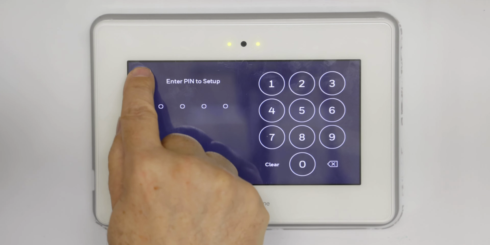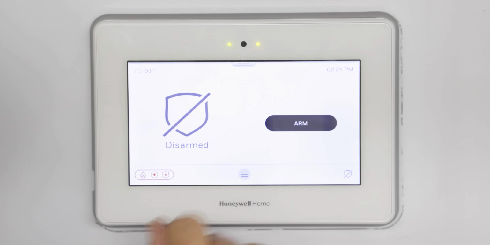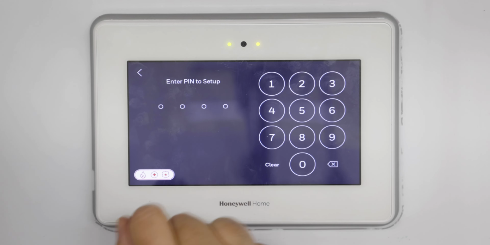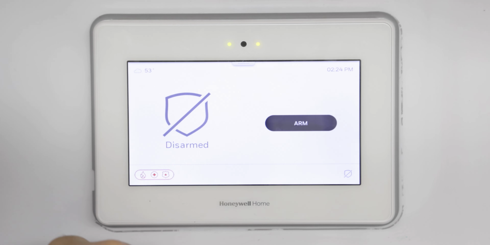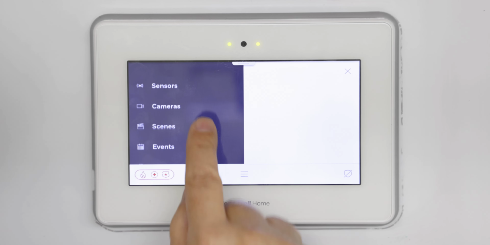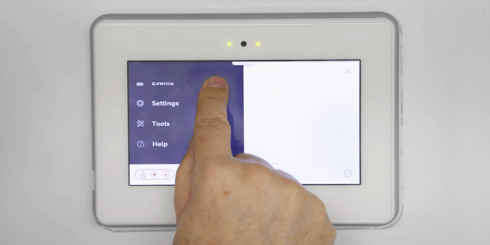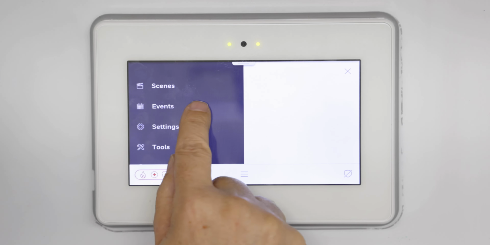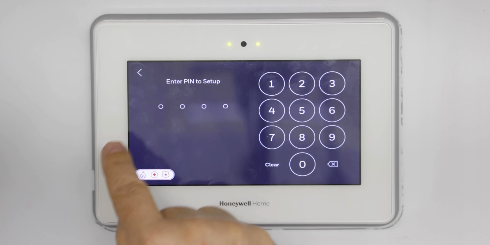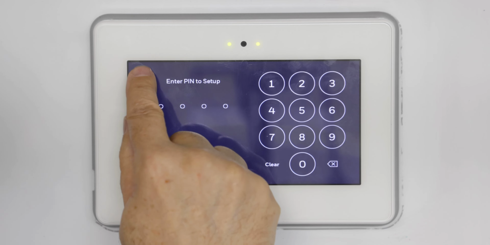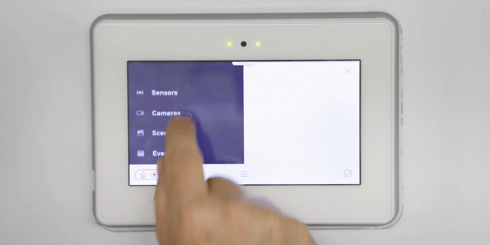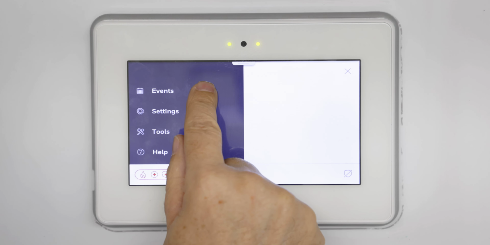This is asking me for a pin. I just want to show you where it is. As you'll see, it always brings us back to this front menu. Scenes are here for your Z-Wave scenes. And notice that you have to swipe to get to all of these menu items here. You can set your events here, calendar type events. I'm not going through and setting them. I just want you to see what's here and be familiar with this level of the menu.